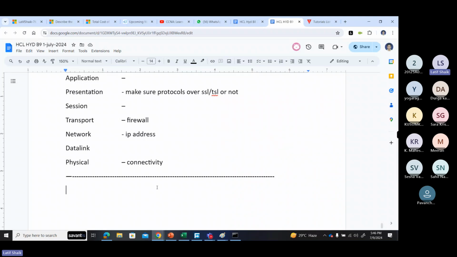So compulsorily read today at least about networking: the OSI model, IP address, and devices. These three, please check once. Okay, we'll meet you tomorrow. We'll discuss.